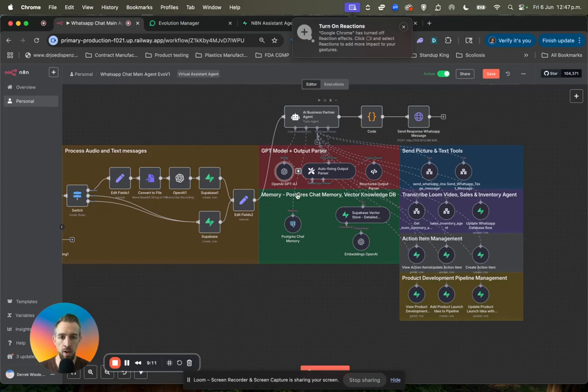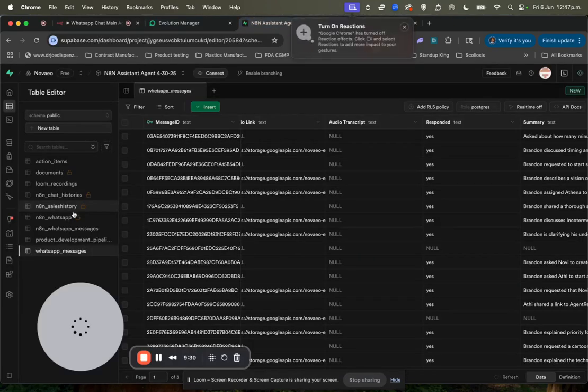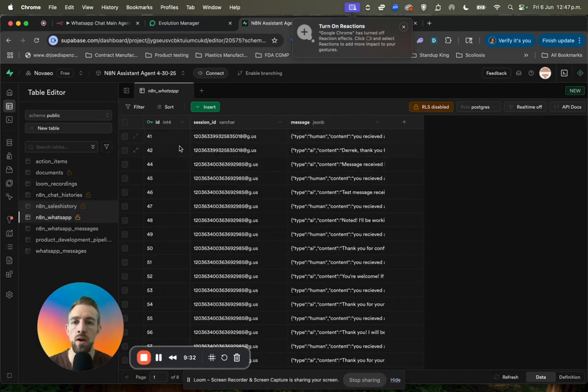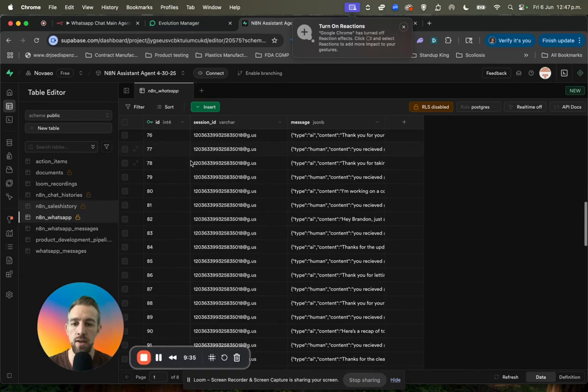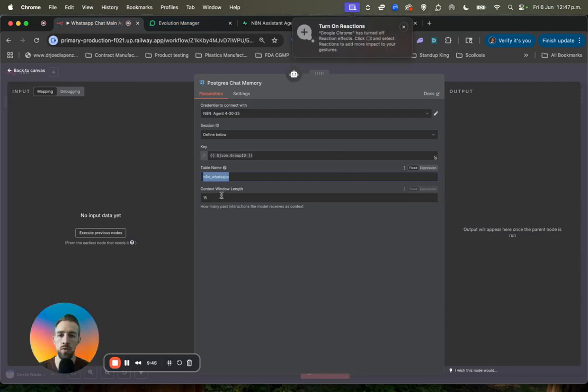And then all agents need a memory as well. I'm using Postgres chat memory, which, instead of just the n8n simple memory, essentially stores all the chat memory in a Supabase table. That one's called n8n WhatsApp. If you look over here, n8n WhatsApp, basically all the chat history for this chat gets saved in the Supabase table. That ends up working pretty well because I can tell this to basically keep 15 messages in its context window.